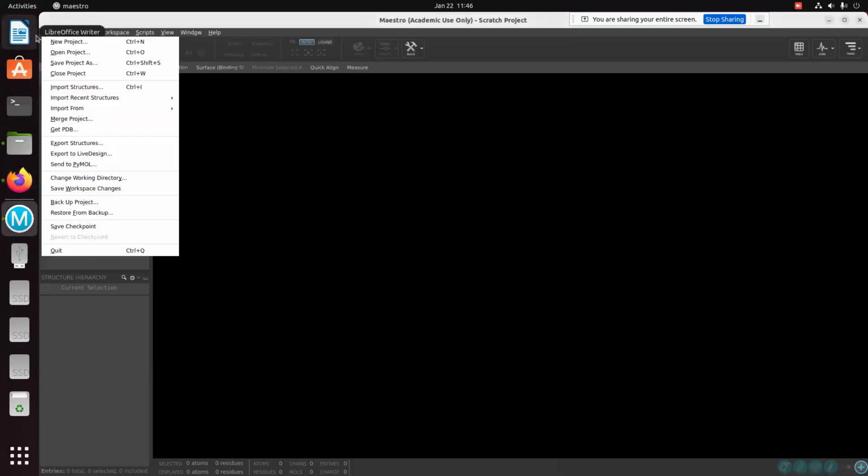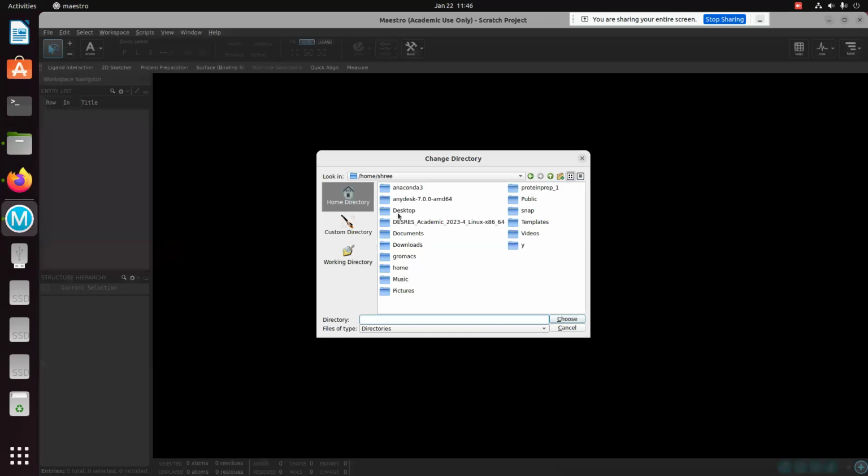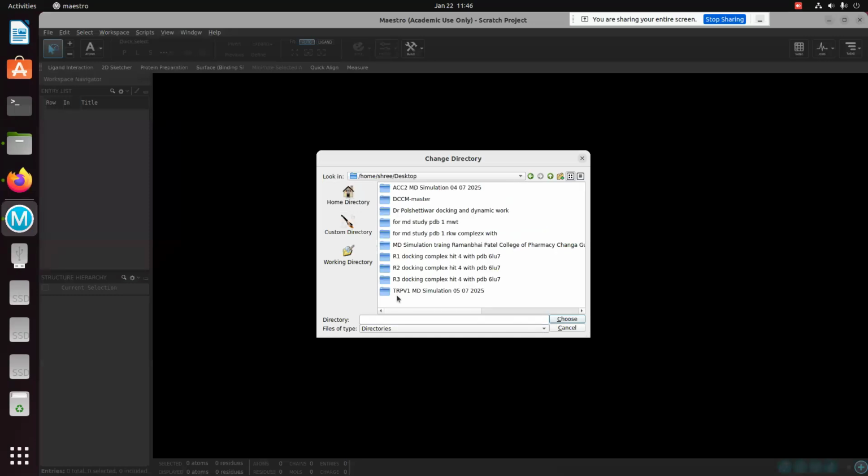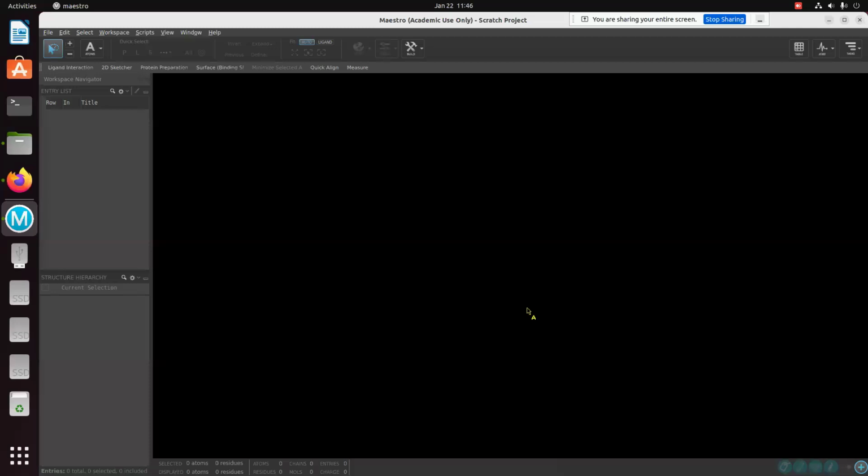So the first step while beginning the MD simulation is to change the working directory. I'm going to the desktop and selecting the same folder where I have saved the docking complex. Here I have selected the folder.